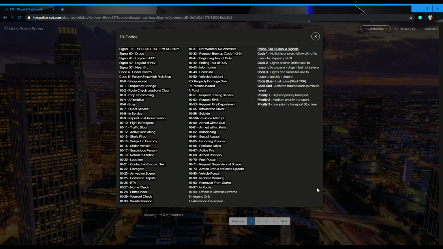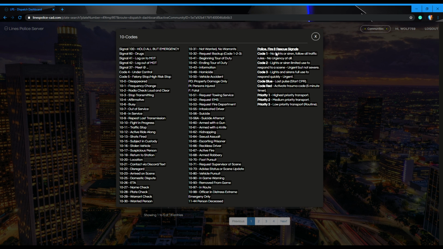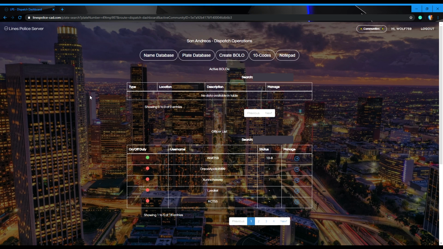Then we have the 10 codes. This is all of the codes you're gonna need to know, such as priorities, how to respond, all the 10-20s, location, 10-11, traffic stop, log in, log out of MDT, drugs, hold all but emergency, stuff like that.